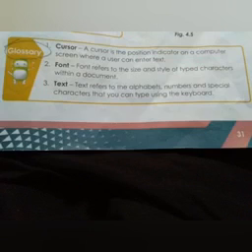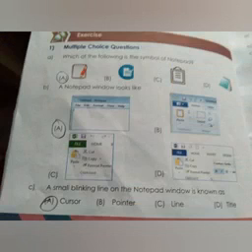Text. Text refers to the alphabets, numbers and special characters that you can type using the keyboard. So understood children? The cursor, font, text. Text means it refers to the alphabets, numbers and special characters as you type using the keyboard. Now we will see the exercise which is given in the lesson. That is, let's type in notepad.